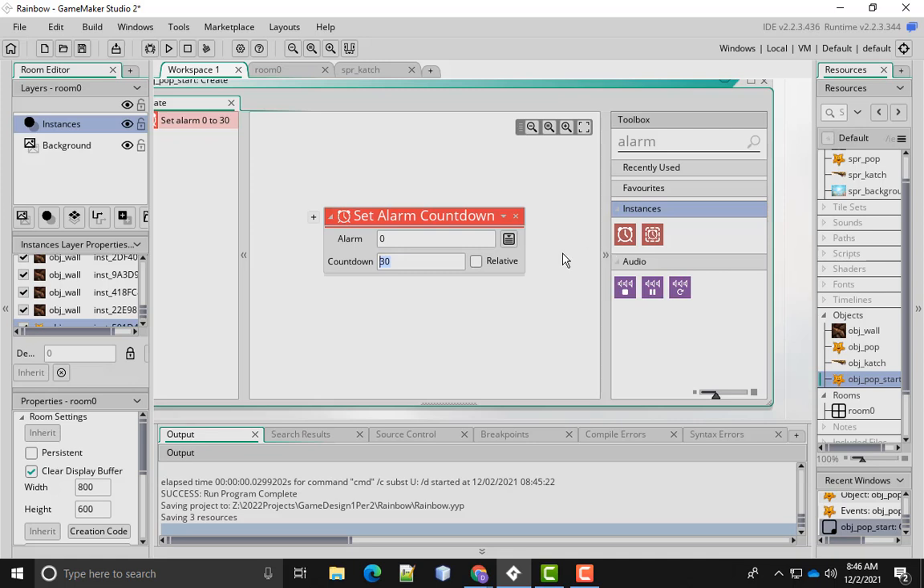It used to be in milliseconds, but I think it's in seconds now. So we're going to say 2. So we want to set it for 2 seconds.